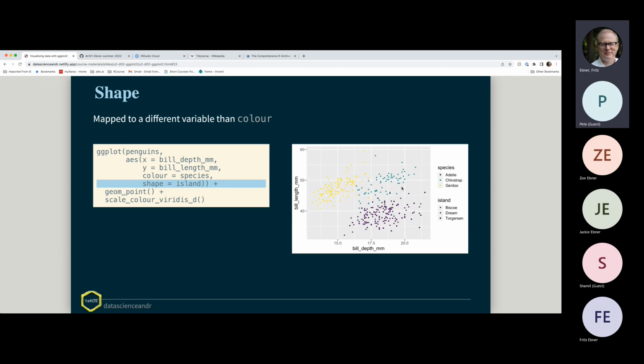It's getting a little bit too crazy, but I've got different information in here. The species is purple, green, and yellow, but the different islands that these guys are on are in these different ones. So Dream Island is triangles, and the square is Torgersen Island. So you can encode more data on there if you want to. And then if I wanted both color and shape to be mapped to species, like the triangles will all be chinstrap and they'll be green, I can do that by mapping color and shape to the same variable. Makes sense?